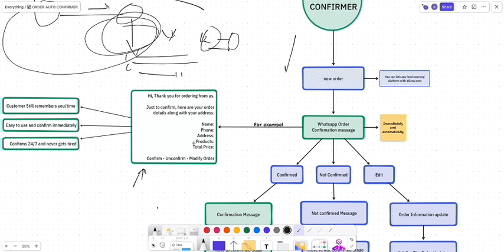So basically, we are telling them that this is this, and you just bought this product from us with this price and this address. Can you confirm that, right?